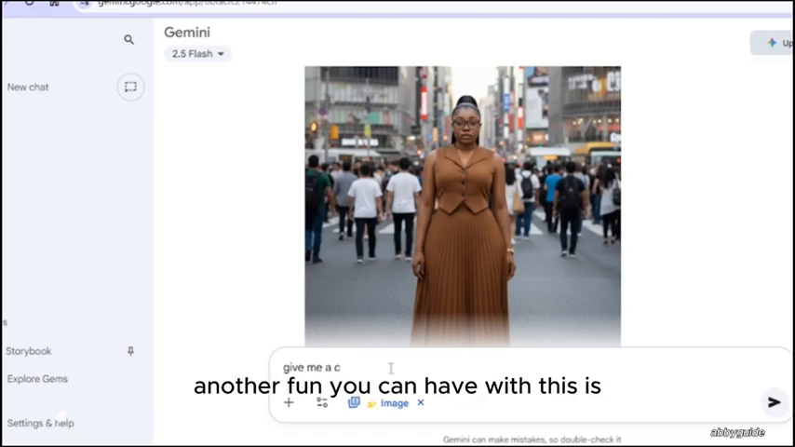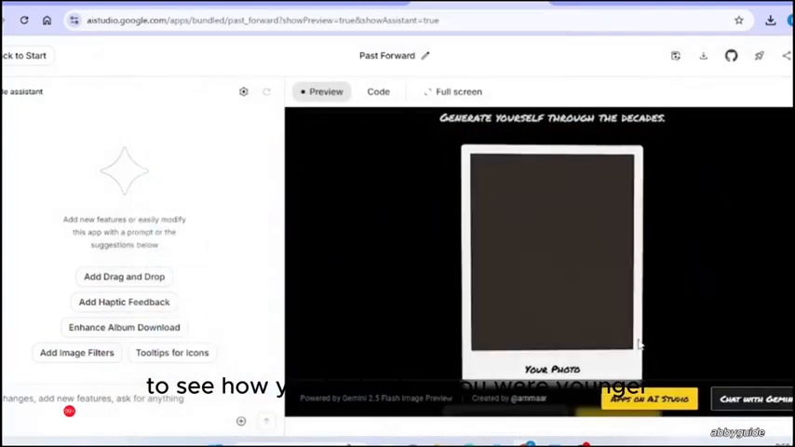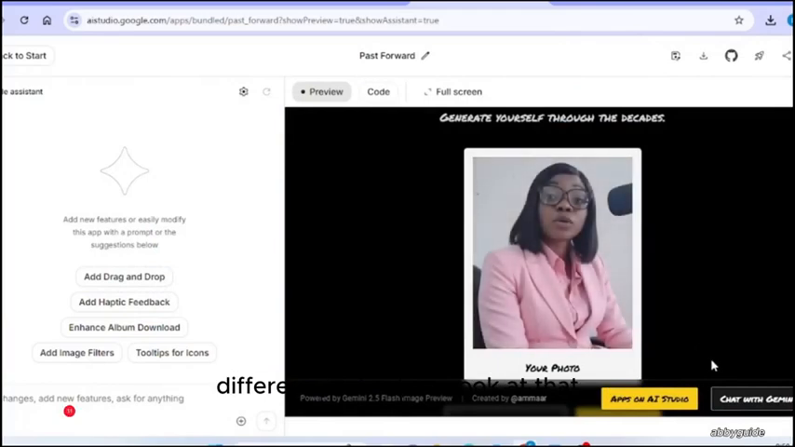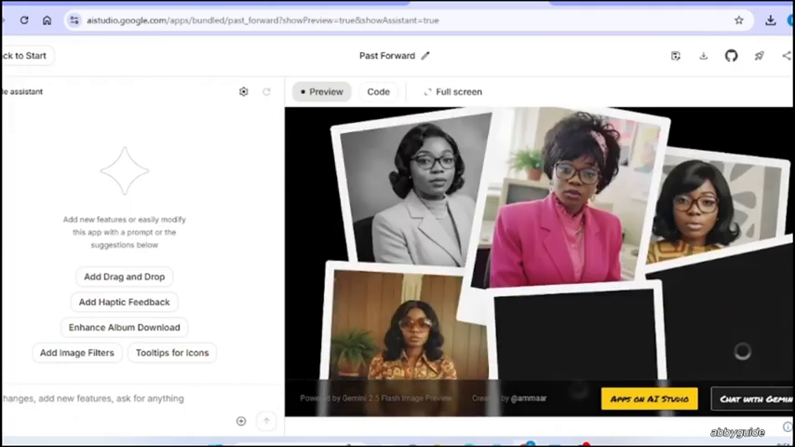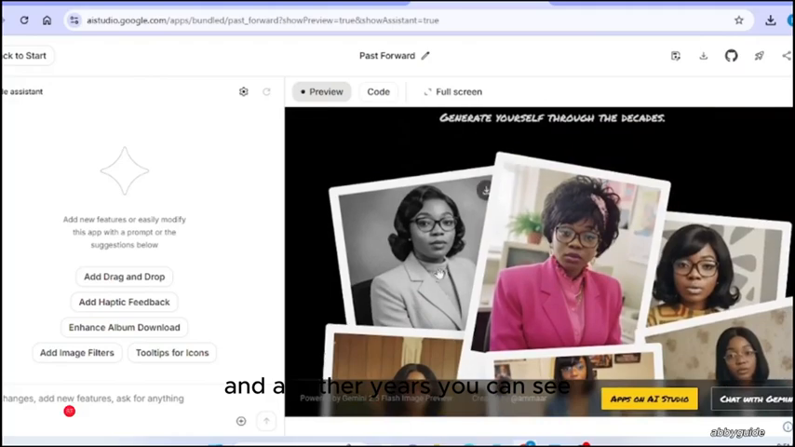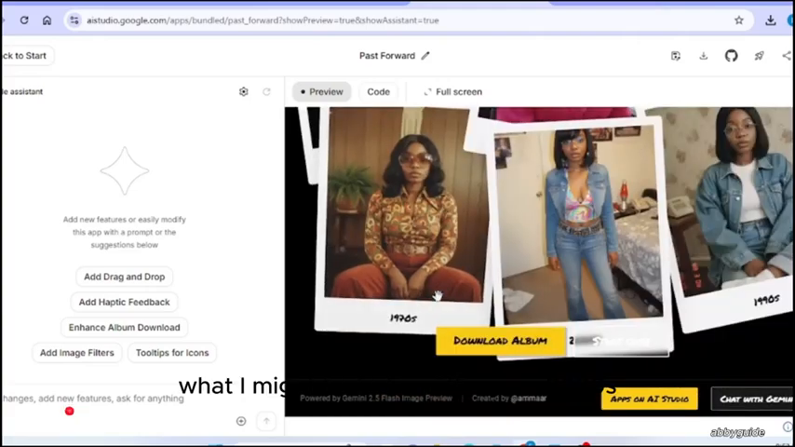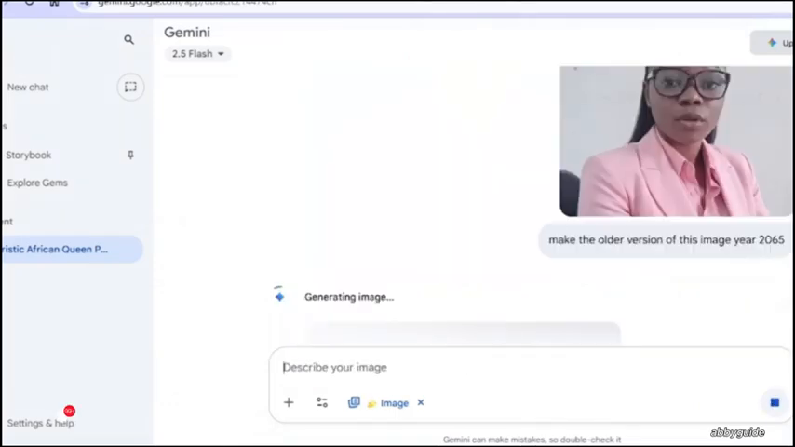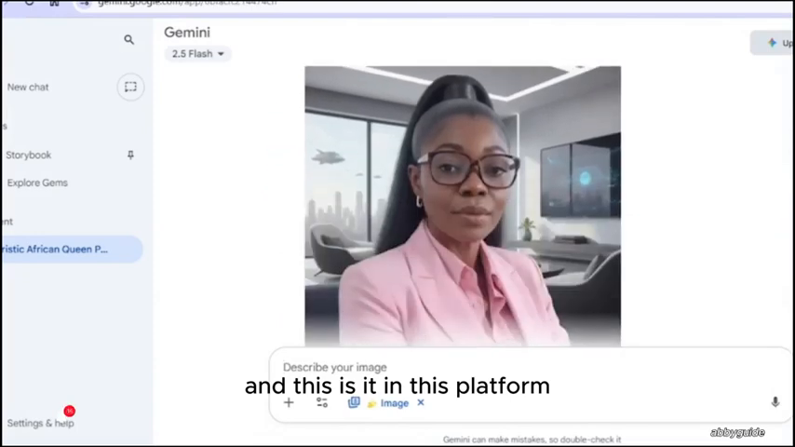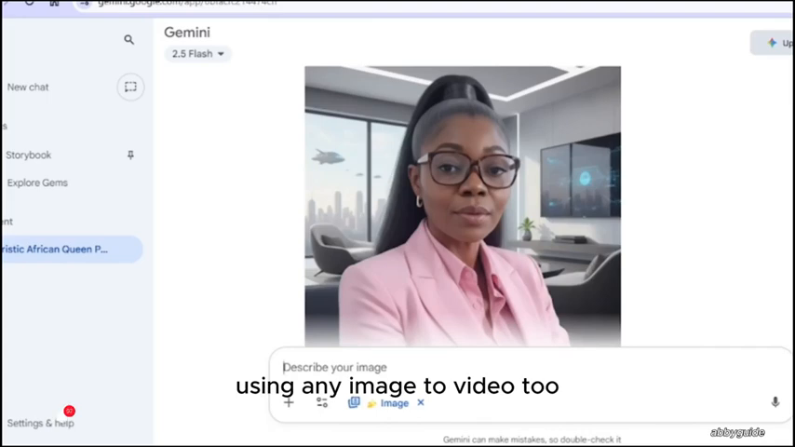But we can have a lot of fun with this. Another fun thing you can do is generate yourself through the decades. You can age yourself to see how you looked when you were younger, different years apart. Look at that. This is how I looked in the 90s, and all of the other years, you can see. But I'm curious what I might look like in the 2060s. Let's check that. And this is it. On this platform, you can also colorize the old photos of your grandparents or parents and make them come alive using any image to video tool.